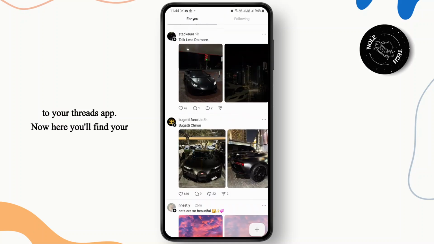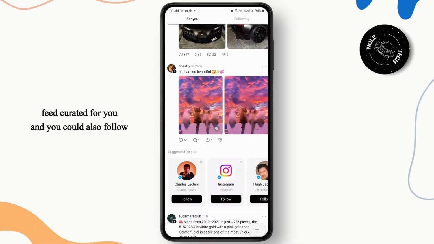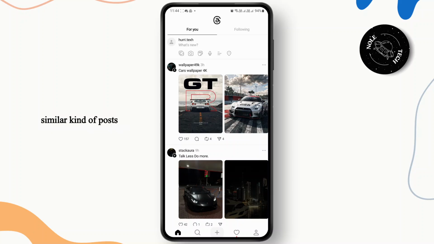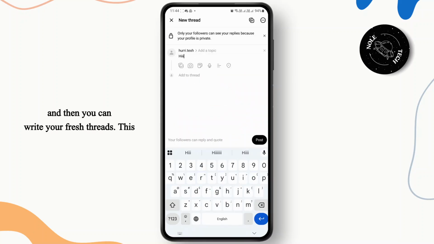Now here you'll find your feed curated for you, and you could also follow the people that you follow on Instagram to get similar kind of posts here. Now on your home screen at the very top, you can see something called What's New right below your username. You can tap on it and then you can write your first thread. This is pretty similar to Twitter or X, so it's very user friendly and the learning curve is not that hard.